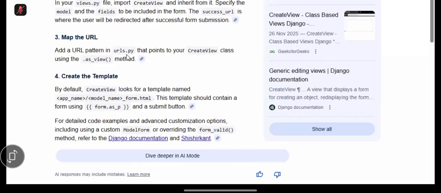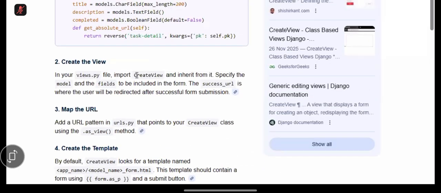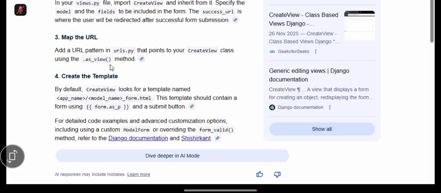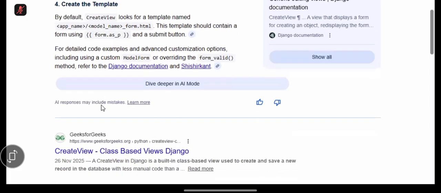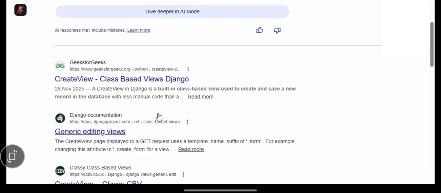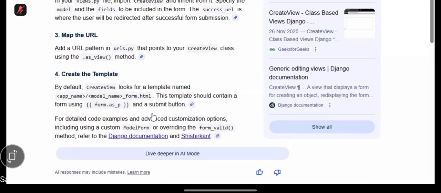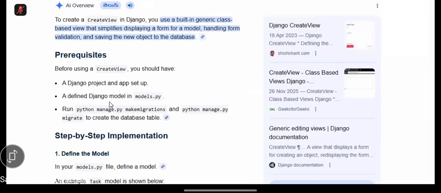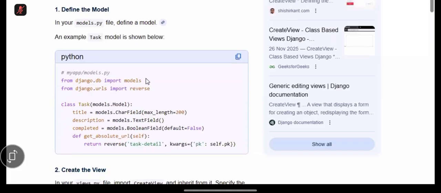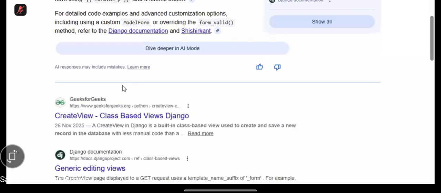It will provide one form, a predefined form, and you are using that form to render inside the template. It means you don't require to create a form. The form is created by whom? Create view only, right? So what are the basic steps to work with this create view?